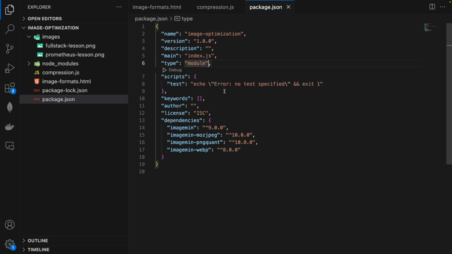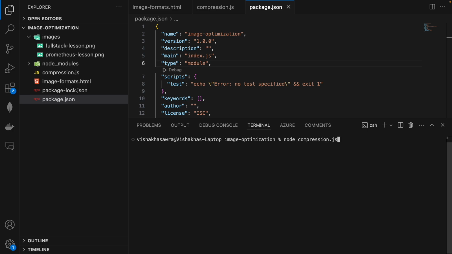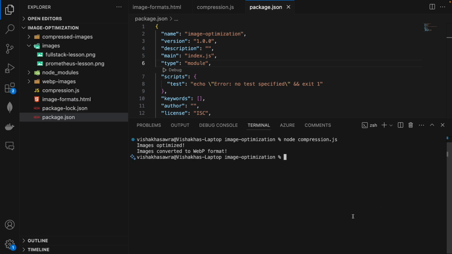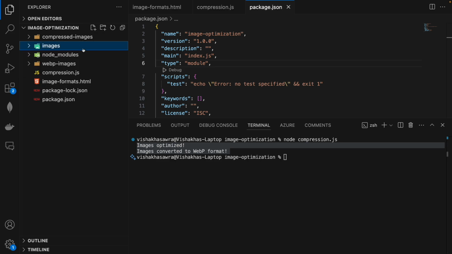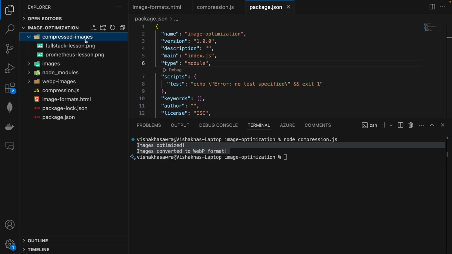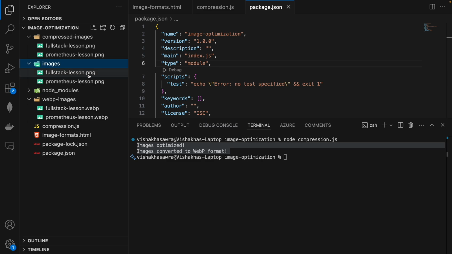And before we start the compression, one thing you have to do is go into the package.json file and provide the type as module, and then open the terminal and run the command node compression.js. Okay, and here you will see the message that says image optimized and images converted to WebP format. You are going to have two folders created, which are compressed images and WebP images. You can see the full stack lesson image, which was in the PNG format, got converted to WebP. And same goes for the second image.